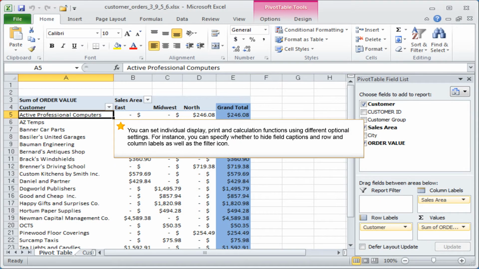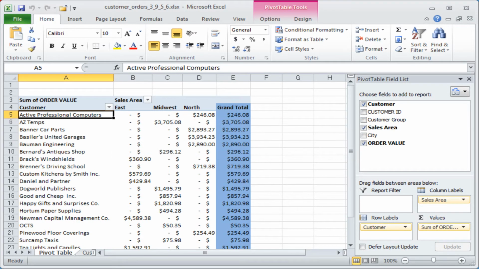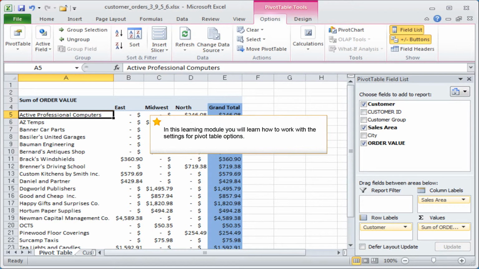You can set individual display, print and calculation functions using different optional settings. For instance, you can specify whether to hide field captions and row and column labels, as well as the filter icon. In this learning module, you will learn how to work with the settings for pivot table options.